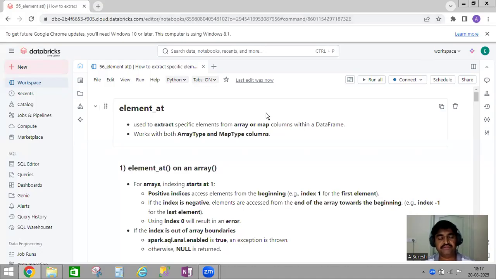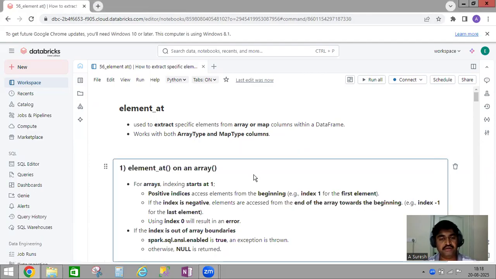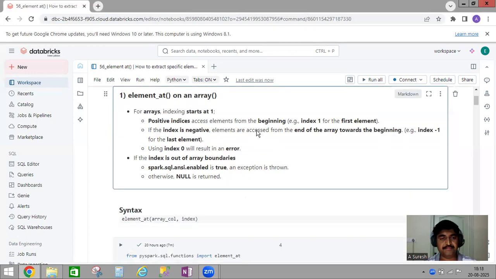Today our topic is how to use a function called element_at in PySpark. We normally use it to extract specific elements from an array or map columns within the data frame. It works on both array type and map type columns. First we'll see how to use this function on arrays.